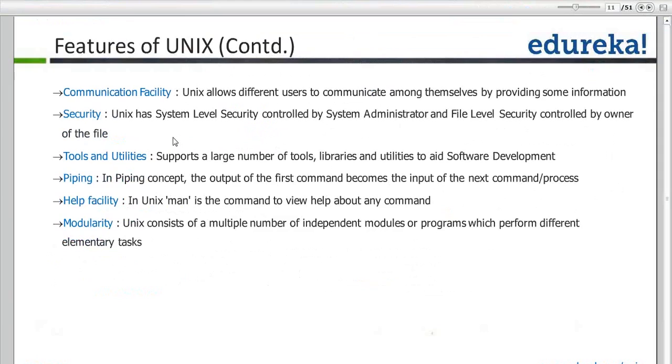Piping is another concept in Unix, wherein the output of a command can be the input of another command. We'll see it in the scripting part also. We'll see it in the commanding part also. Output of one command can act as an input to another. Help facility is there in Unix. You can type man and you will see the help of any command. Man and the command name, you will find the help of Unix.